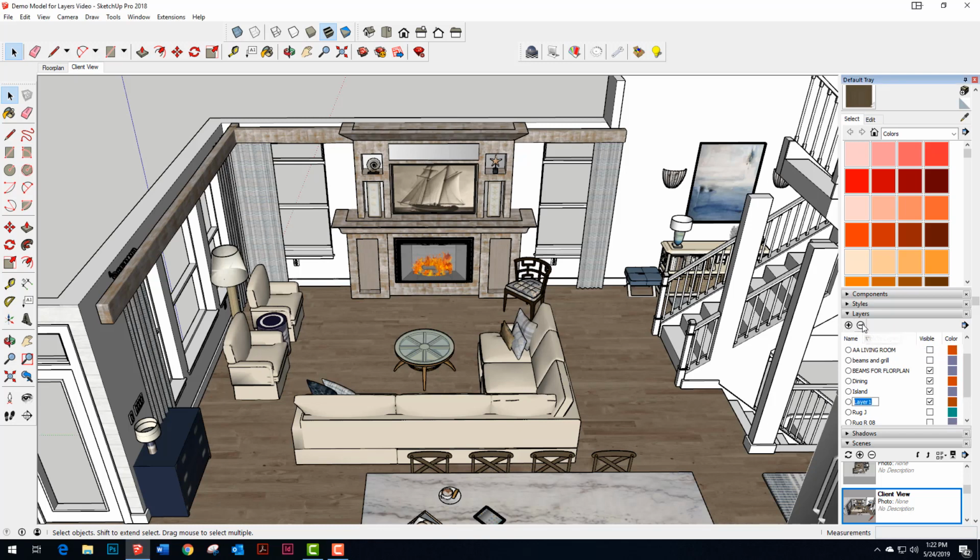And let's call this one BB Living Room. And sorry, I'm going to capitalize it so it matches the last one.